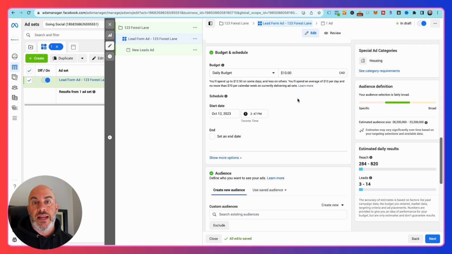I have a client right now where they're targeting anywhere from $5 to $8 a day, but they're running more than one lead campaign for different listings. But 10 is a good number to start with. 10 to 15 is a good number to start with.